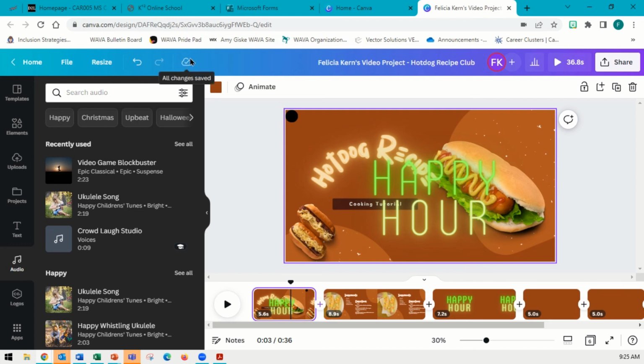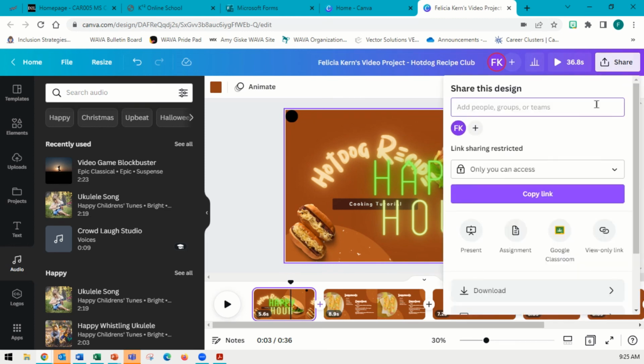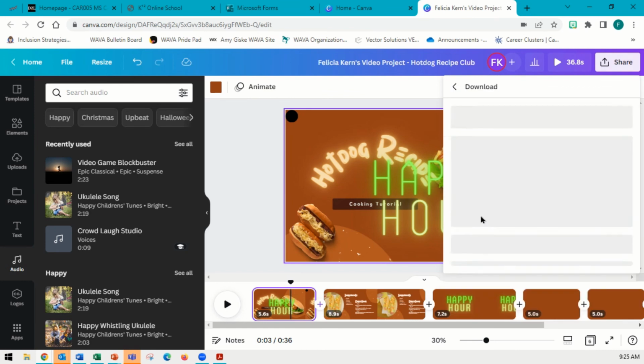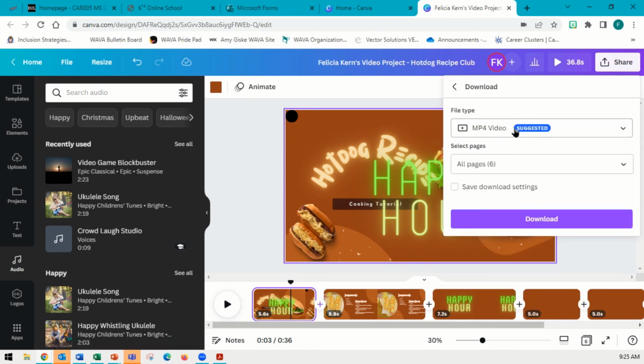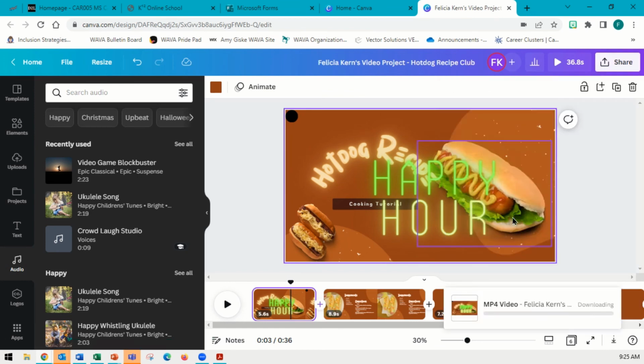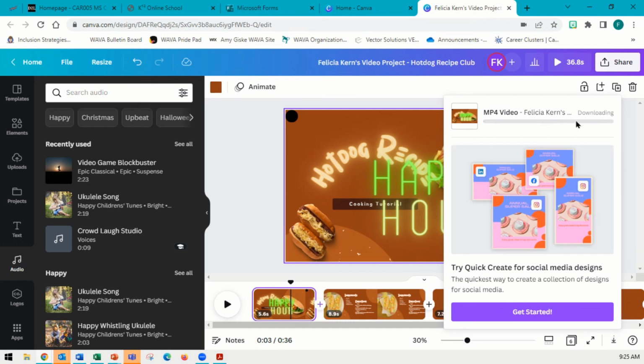This little cloud with the check mark means that all changes are saved. So now I have an appropriate name for my video, and in order to save it and turn it in, I'm going to press share, scroll down here, download, keep it on MP4, and download. So this is going to give me a little status bar telling me that my project is downloading. Once that is done, it'll pop up down here for me on the bottom left-hand corner. I'll be able to save that to my computer and upload it to our course.